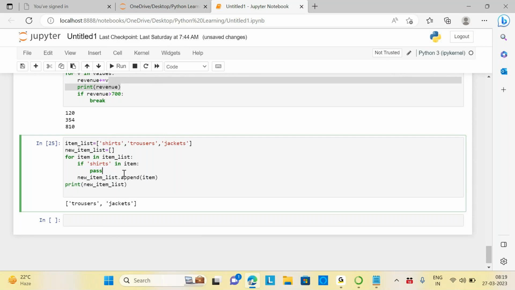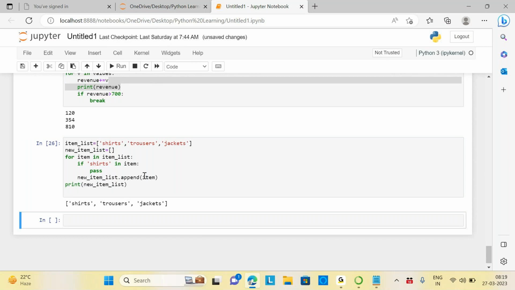But in this case, what will happen? If I execute it, it will give you the shirts, trousers, and jackets, everything. But the next time you can come here and define your logic. This is called the pass. Making sense?